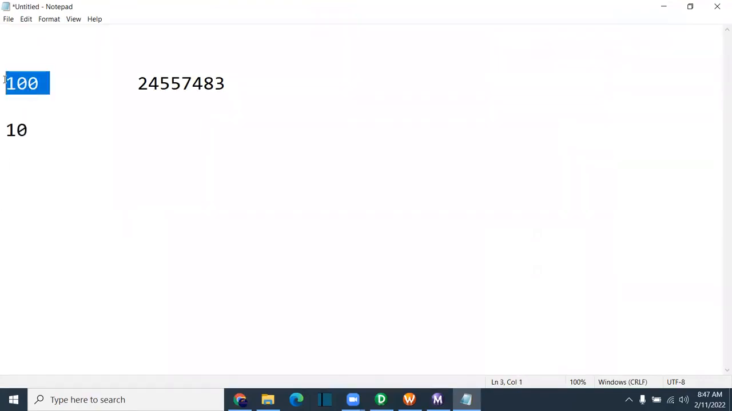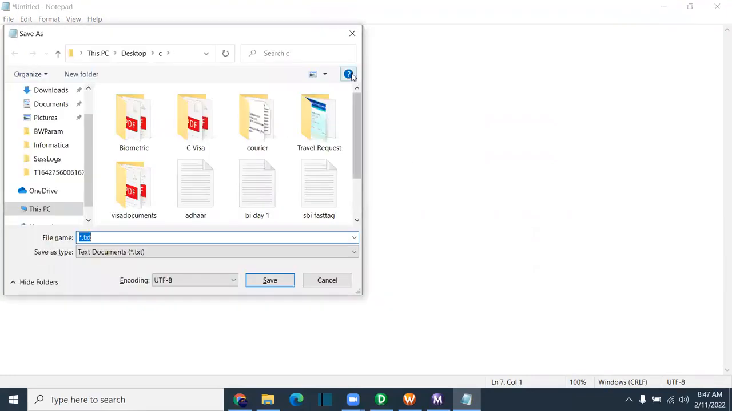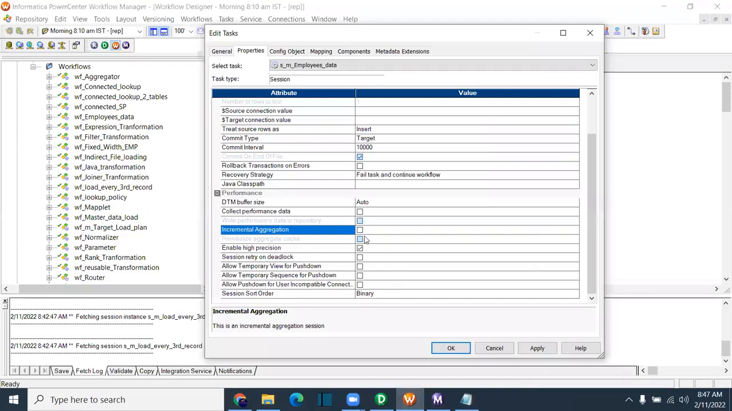So 100 records are already there, and I want to sum everything. Then what will you do? Either you go from the beginning and sum all 110 records, or you take the previous result plus the new records. That is incremental aggregation: the previous value plus the summation of the new 10 records creates the value. Next time new records come, it will go for incremental aggregation again. So you can just enable it. This is one of the methods to improve performance.